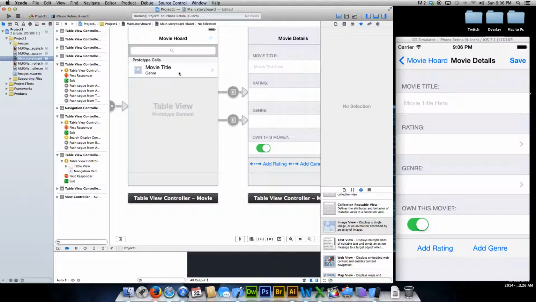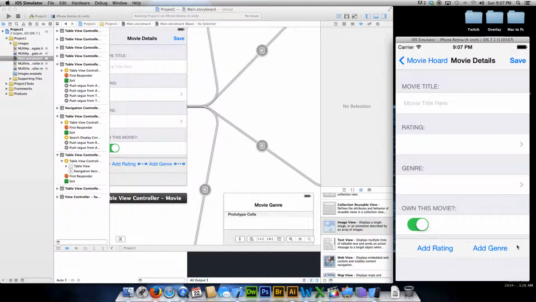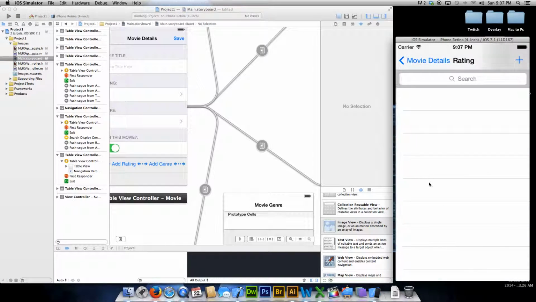I changed this. I did have it as a default with the title and the subtitle, but I made it a custom. Someone made it, and they have the movie title, the genre there, and then over here is going to have a color on if you own it or not. You got your ratings down here.